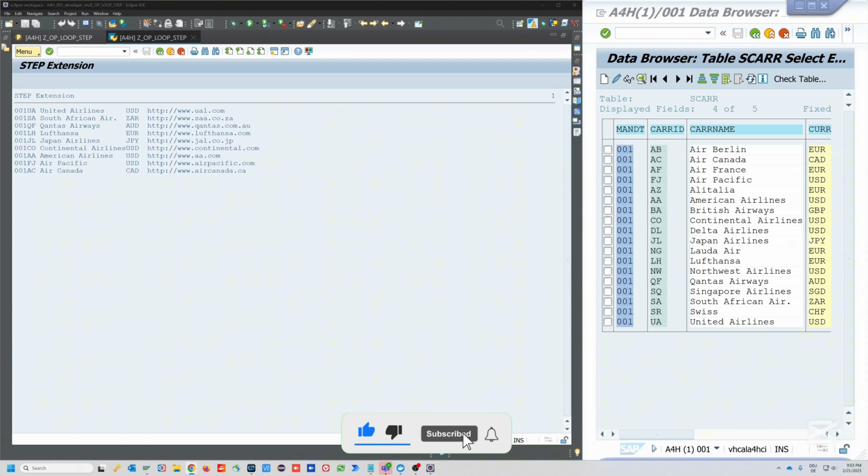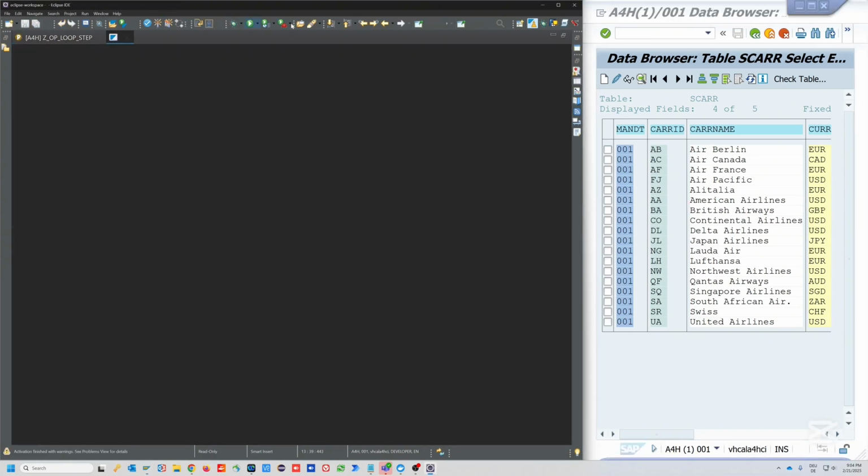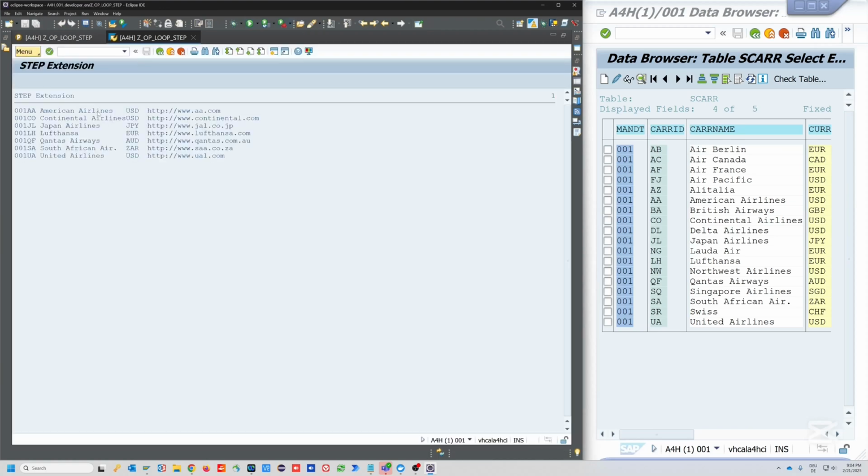Then we go back in the code and we can also set an offset here. So we can say that we start from record 6, from American Airlines, for example. If we run the code now, we see we start from the 6th record, American Airlines, and then again STEP 2: Continental Airlines, Japan Airlines, Lufthansa, and so on.